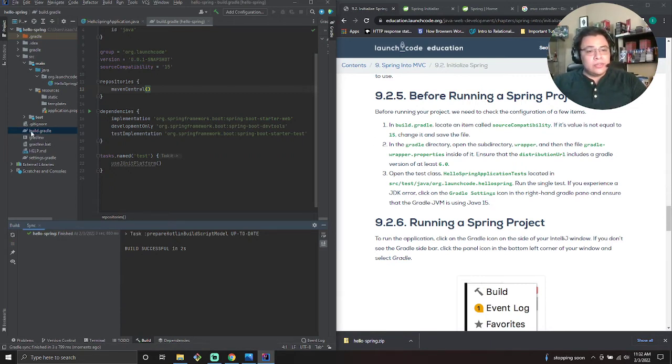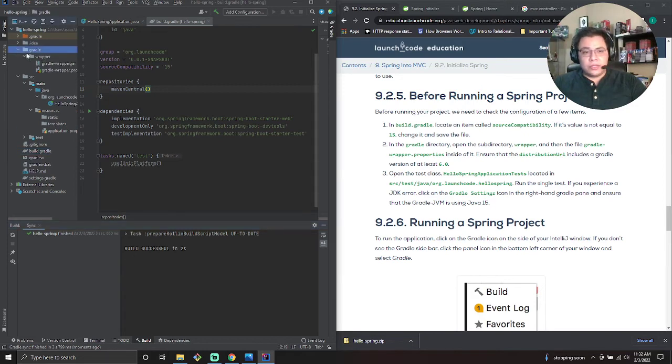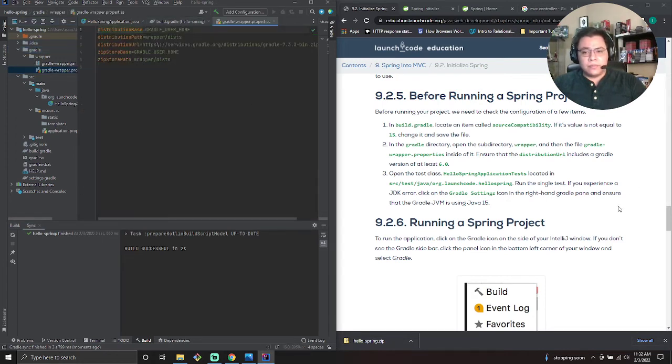Okay, now we're going to go into the Gradle directory. We're going to open the wrapper, which is already open actually. And then we're going to find gradle.wrapper.properties. We have to make sure that our distribution URL is at least 6. We are on 7.3.3, which means that we're good.